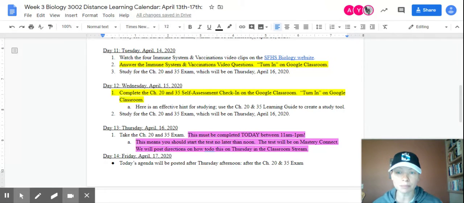An extremely important detail is the exam is offered between 11 and 1 p.m. So we're going to open it at 11. So you should start it by noon in order to make sure that you finish that test. If that is not going to work for your schedule, please make sure you reach out to me in advance via email, and we can work through separate situations because I know things happen, but we really need to make sure that we take care of that in advance. And then I want you to focus your time and energy on studying for the test. So I will post our Friday agenda Thursday afternoon after we take that exam.